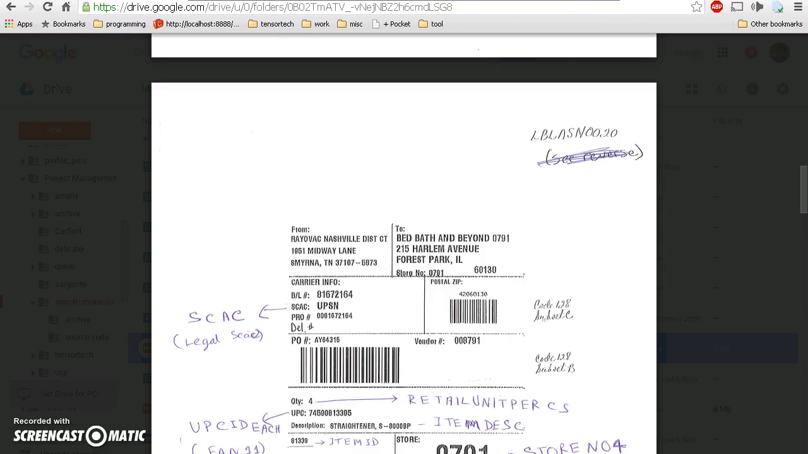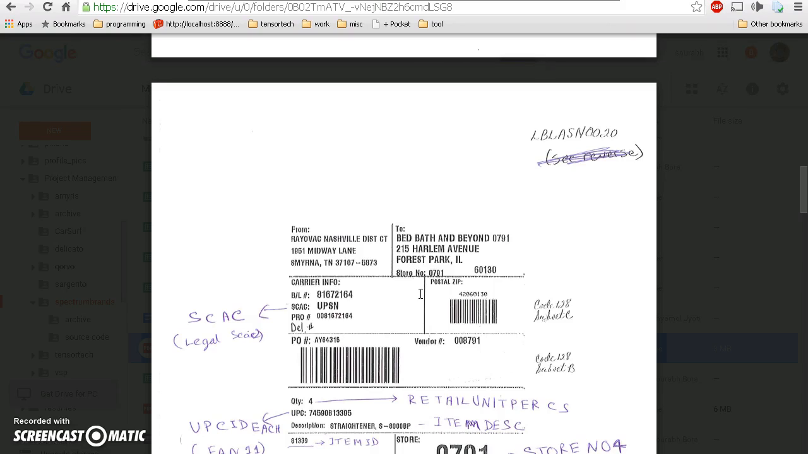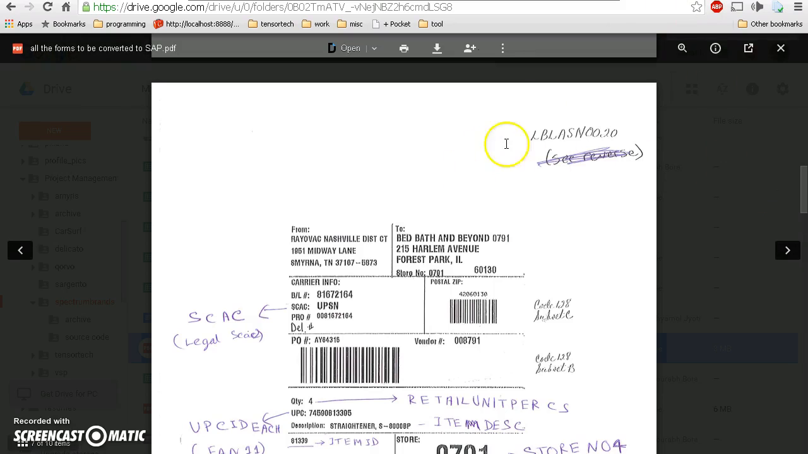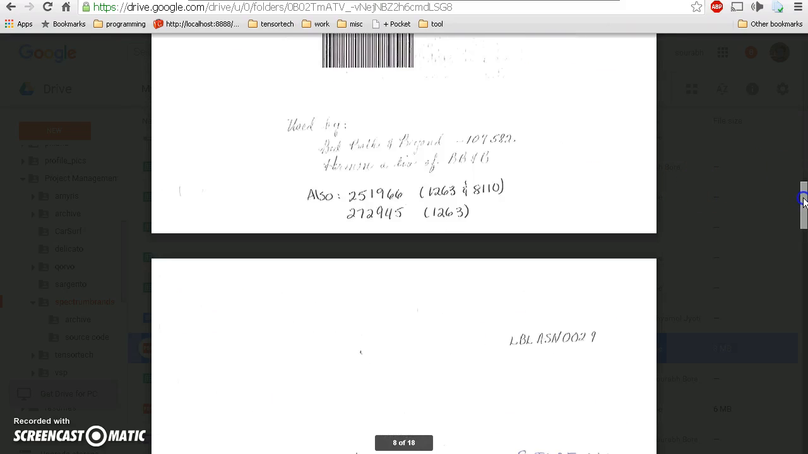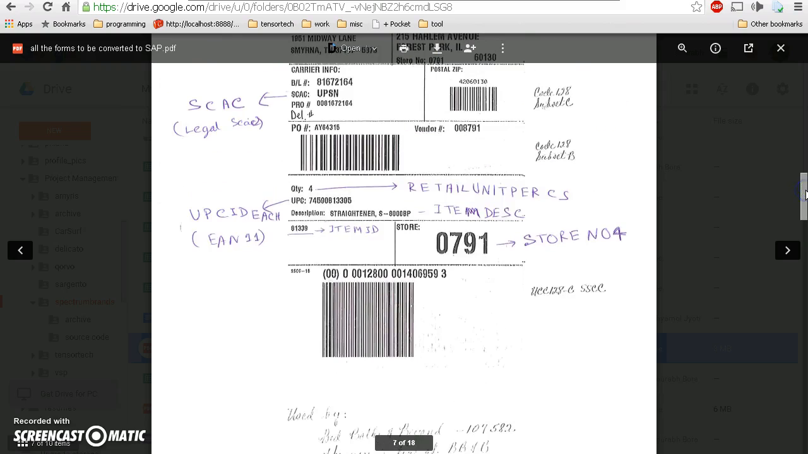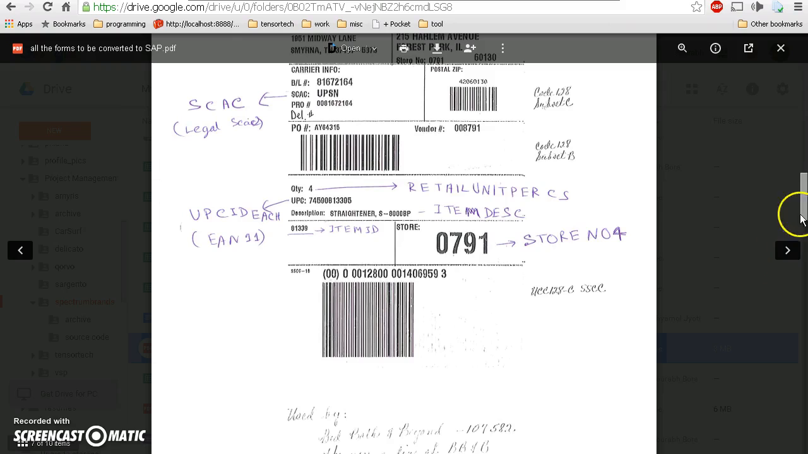In this video, let's see how we can fine-tune and fix the bugs and test a smart form. In this example, the old smart form, old Adobe Jet form that we are supposed to convert is called LBL ASN 20. This is how it looks like. This is the old Jet form.